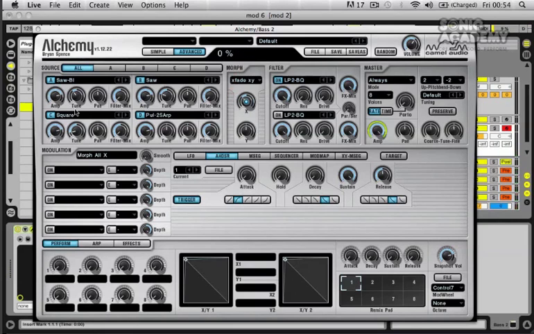And you can mix between the two here as well. This X and Y lets you mix between the sources. The X lets you mix between the left and right, and the Y lets you mix between them vertically, if you know what I mean.